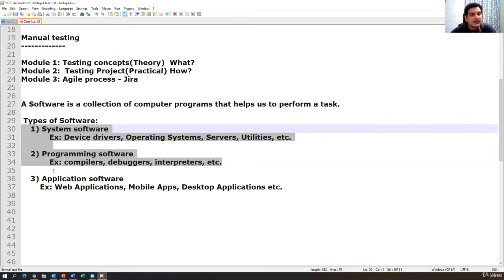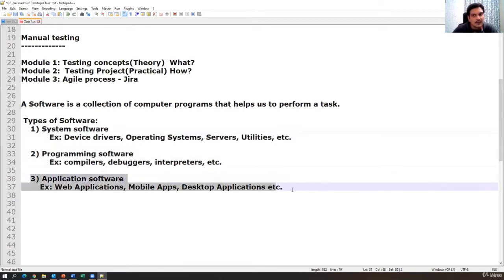Similarly, banking applications, financial applications, educational institution applications, all these come under web applications, mobile apps, and desktop applications. Every day, on a day-to-day basis, we are working with these applications. So these all come under application software. Our testing is also mainly focused on application software. We are going to test application software. So this is the basic understanding of what software is and the types of software.